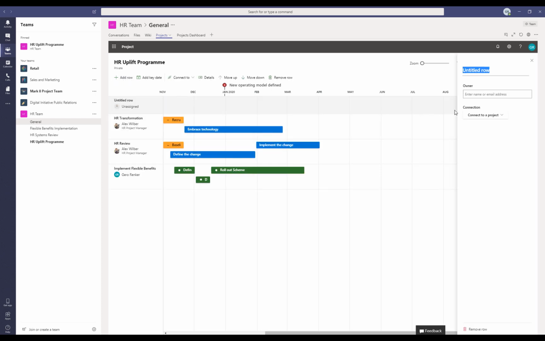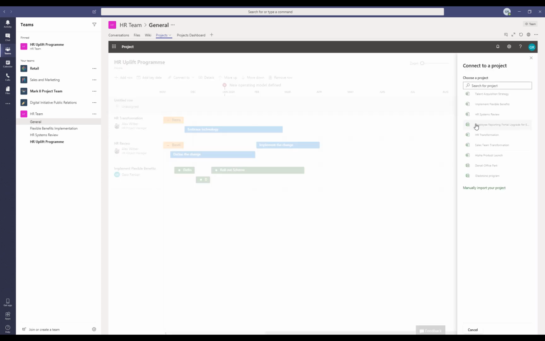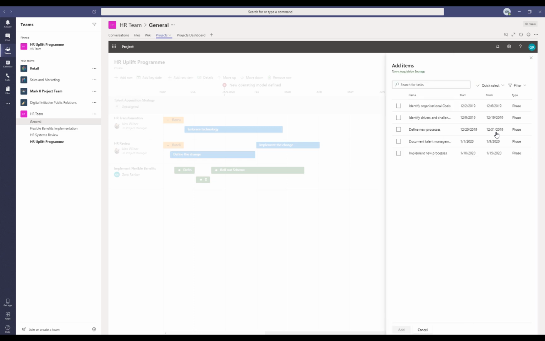So add a row, and I'm simply going to connect two projects here. It's going to present me with a list of them. I find our new project, and that's now going to connect to it. We are going to select the tasks from the plan that we've created, and those will be added to a row within our roadmap view.